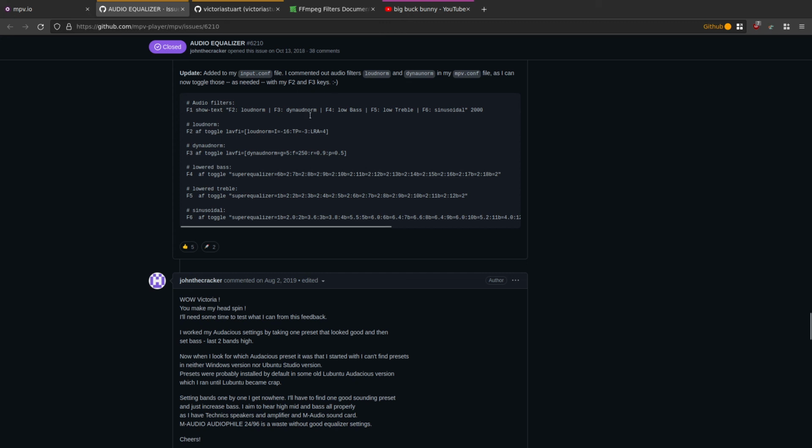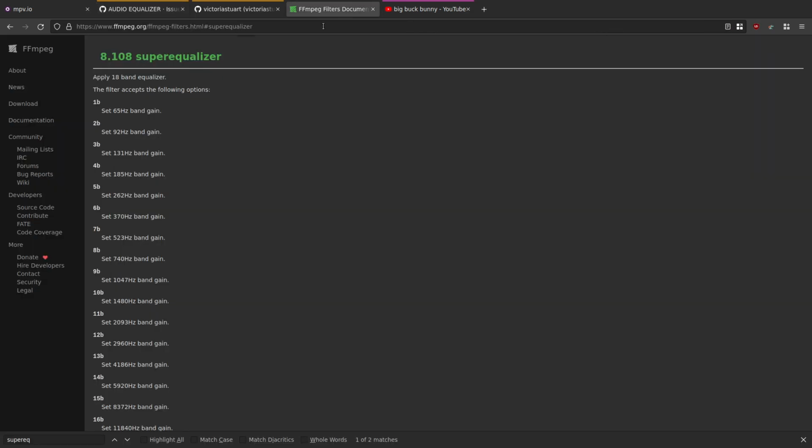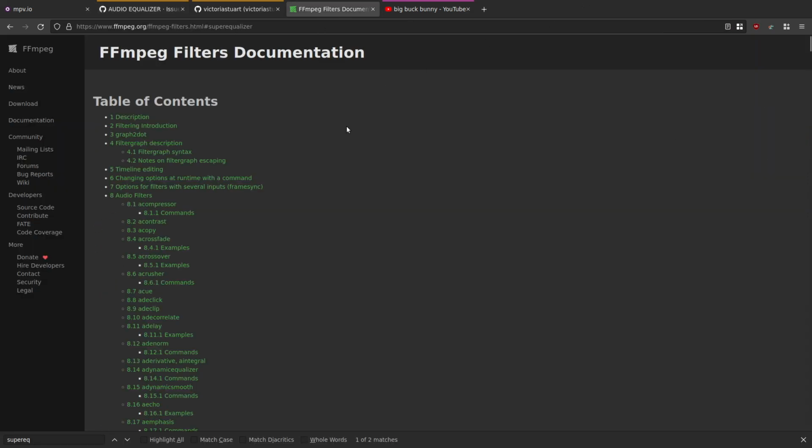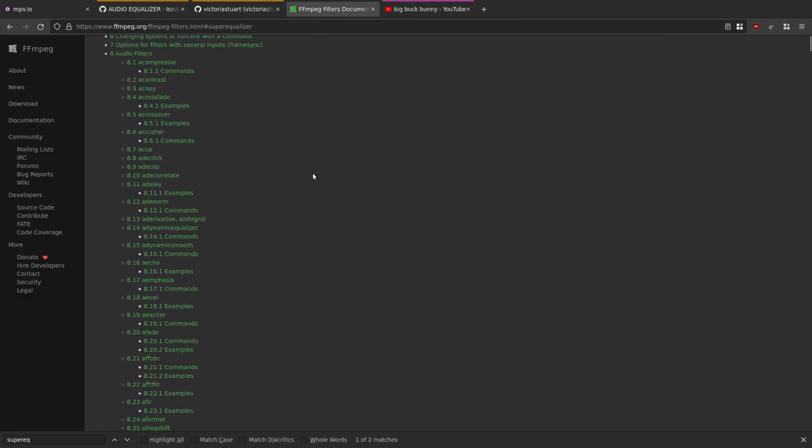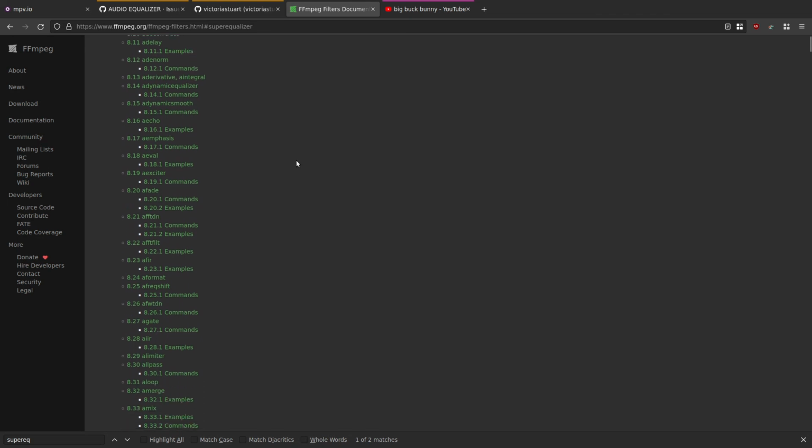But you can use things like the super equalizer, loudnorm. So these are all the ffmpeg audio filters. We've got compressors, which is quite useful. You can actually compress the audio, make it sound louder. A lot of these won't be applicable, like things for fading, that kind of thing.